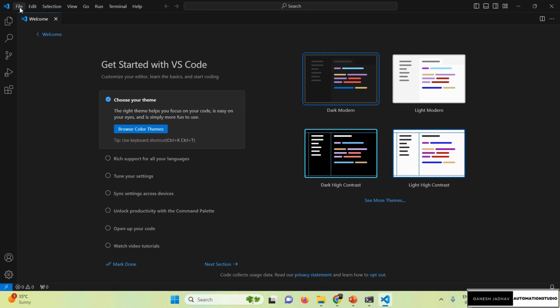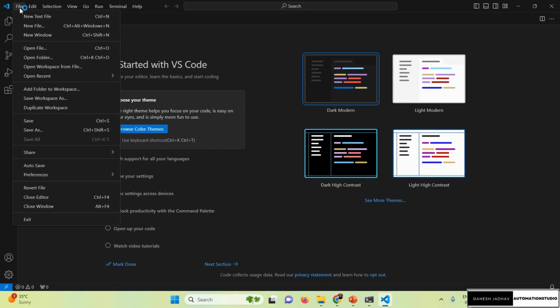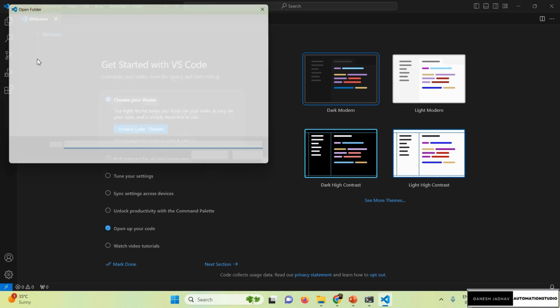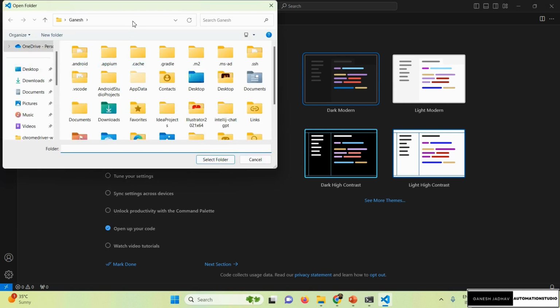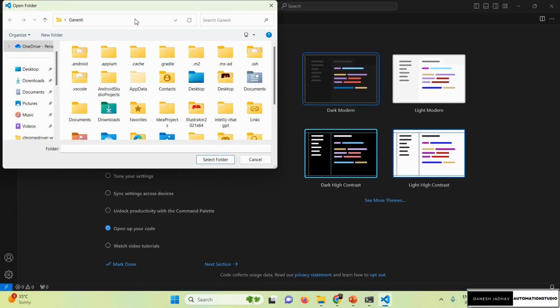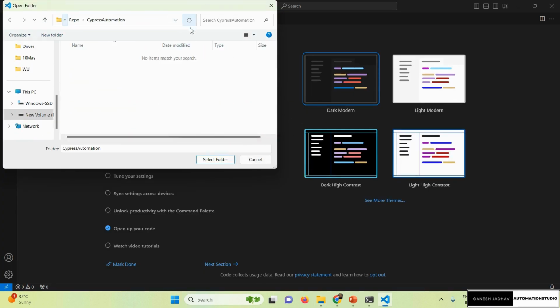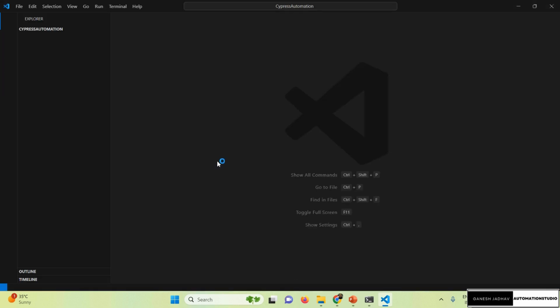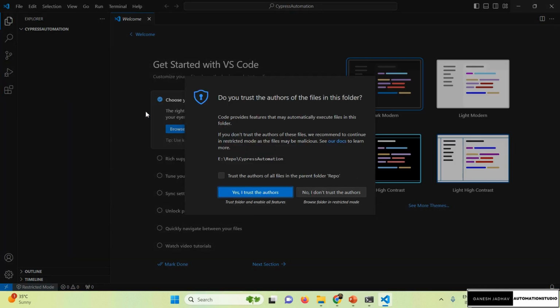Once this is done, now I have to open the folder. How exactly we have to do it, guys, simple: you have to click on the file option, click on the open folder option, and you can see, I'm just pasting, let me quickly copy this path and paste it so I don't need to go manually. Once this is done, you have to click on select folder, and you can see my Cypress automation project is going to open here. My folder is open as a project over here.